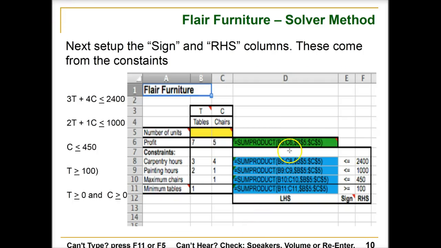All right, so again, now you see how we actually have the sum product here. What we're going to talk about next is how we get all these coefficients here, as well as what we call these right-hand side coefficients. Our profit function was 7t plus 5c, and all we're doing is putting the coefficients for the profit function in these cells. Remember that this is 7 times t plus 5 times c. And that's how we get that.